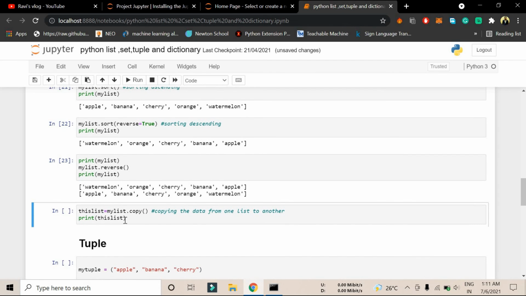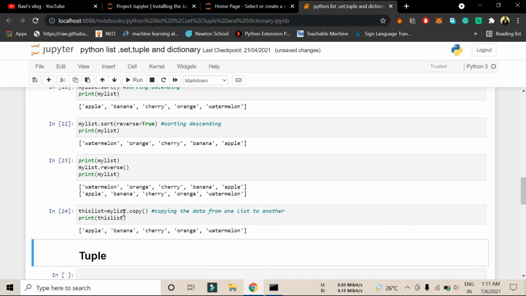And if you want to create a copy, you have the dot copy function also. You can create a copy of my list and store it into another list, and then you can print it and the same values will come. I have my list here, I copied everything into this new list, and then I got apple, banana, cherry, orange and watermelon, the same thing.